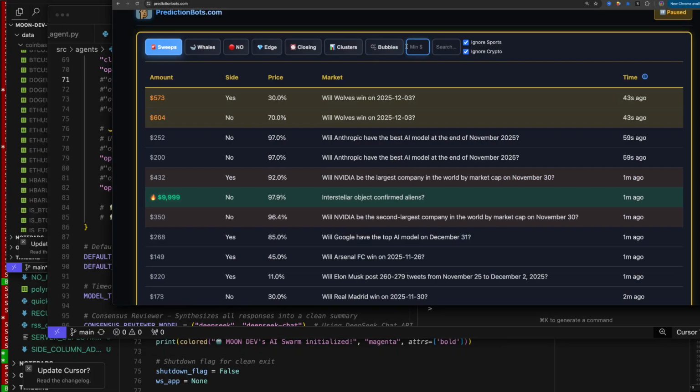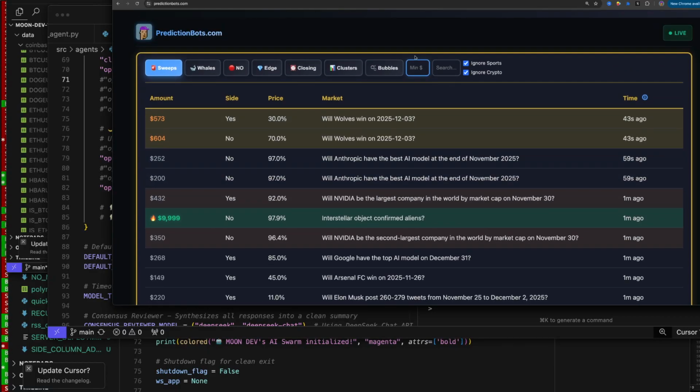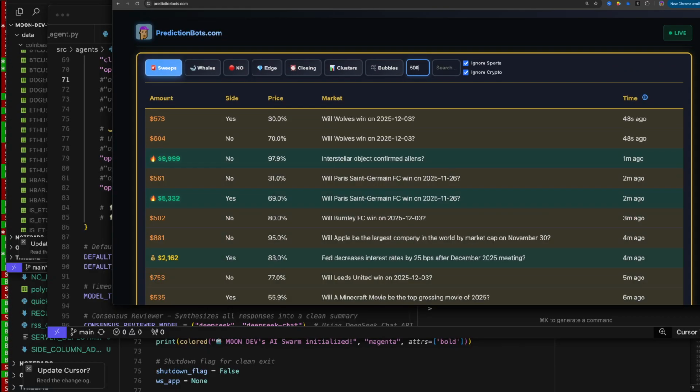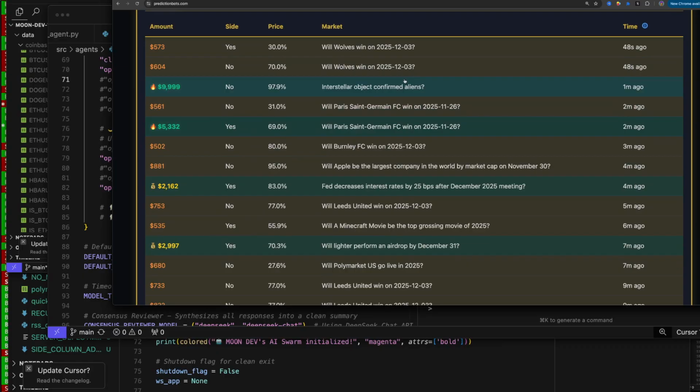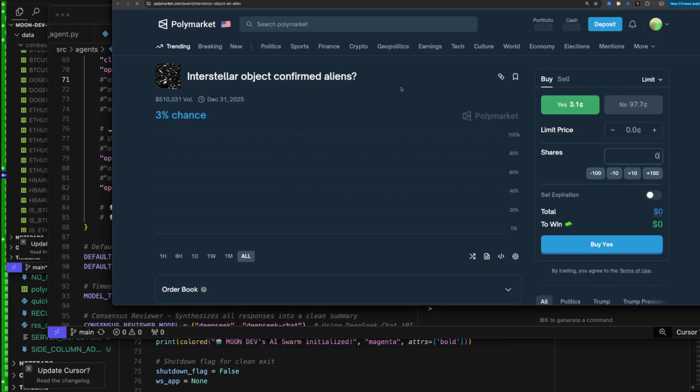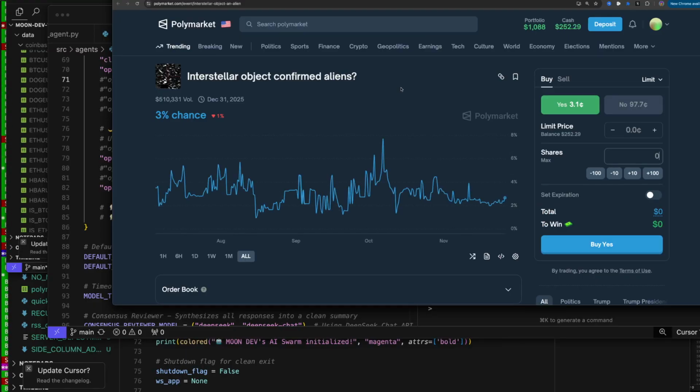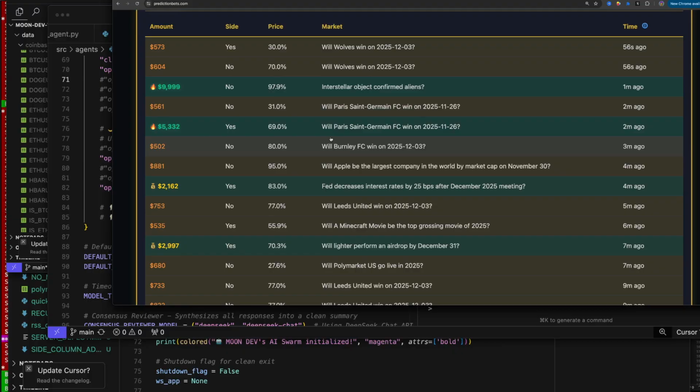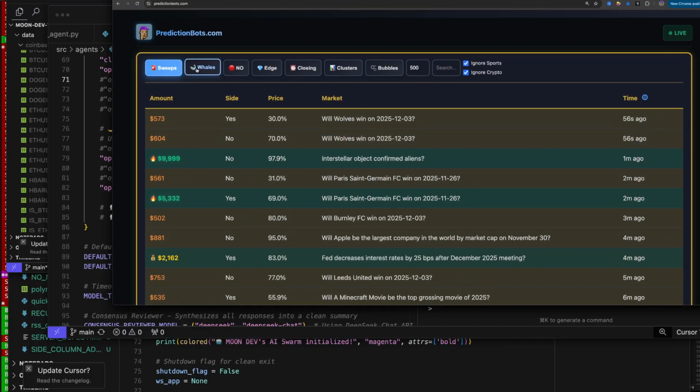So similar to this here, I'm capturing trades over a couple $100s. If I wanted to be 500, I would change it to that. And then I can open this up. And if I see crazy stuff like this guy just said no on interstellar aliens being confirmed, okay, well, that's probably a good guess. And there might be some edge there. I don't know. But being able to watch all the big traders, that's exactly what the PolyMarket agent is doing.